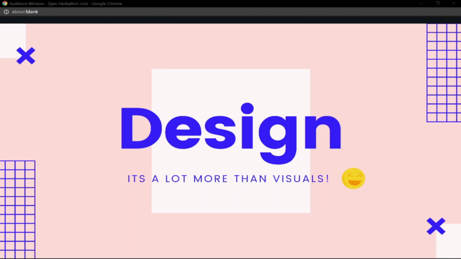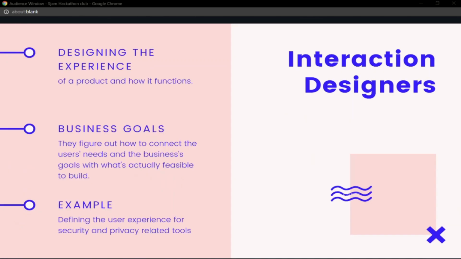In fact, there are many different kinds of UX designers, so you might be into interaction designers, visual designers, or even motion designers. Interaction designers pretty much focus on designing the experience of a product and how it functions. They also figure out how to connect the user's needs and the business's goals with what's actually feasible to build. For example, as an interaction designer, you may be responsible for defining the user experience for security and privacy related tools. In the world of interaction design, users always come first. And this is something you should keep in mind in your projects as well.